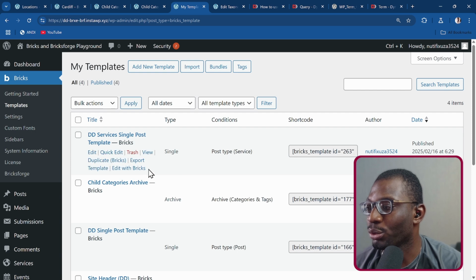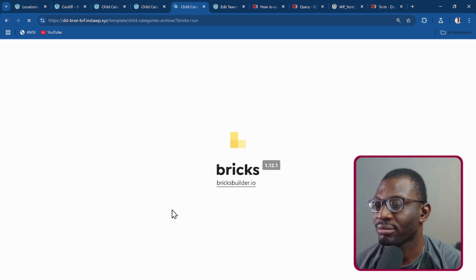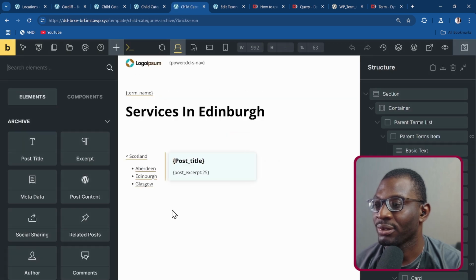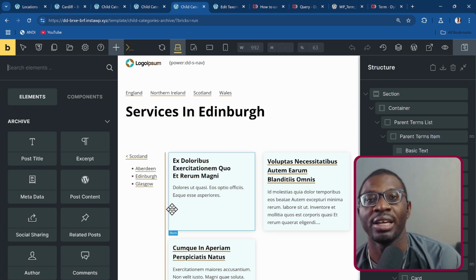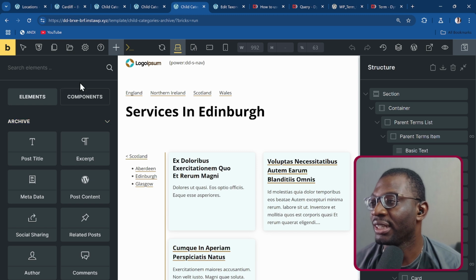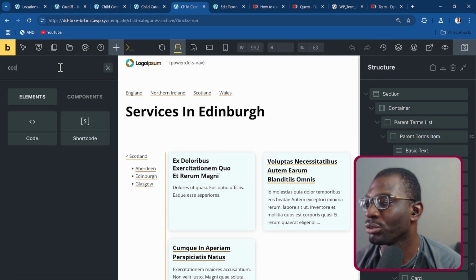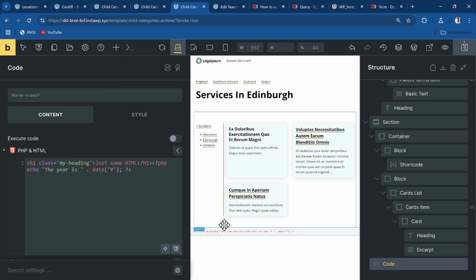Then I would want to go into my archive template. So I've called it child categories archive. Edit it. And within here, we just need to use a widget that returns the dynamic data. So we can use any one. In this case, let me just use the code widget. Okay, code. And let's just drop it at the bottom. Then I'll paste my shortcode.